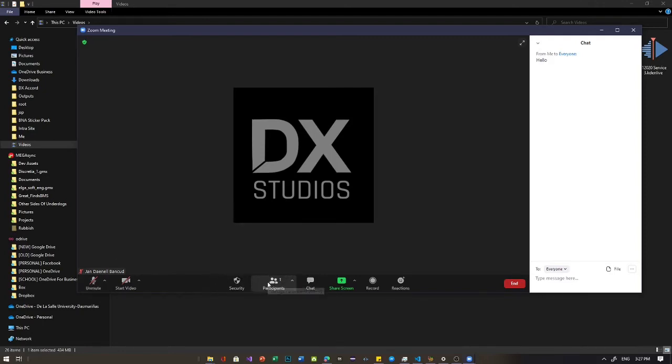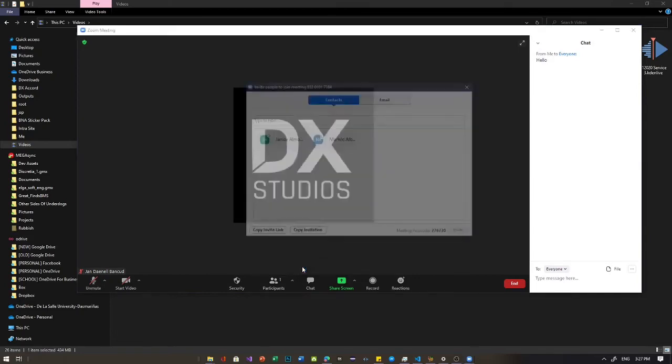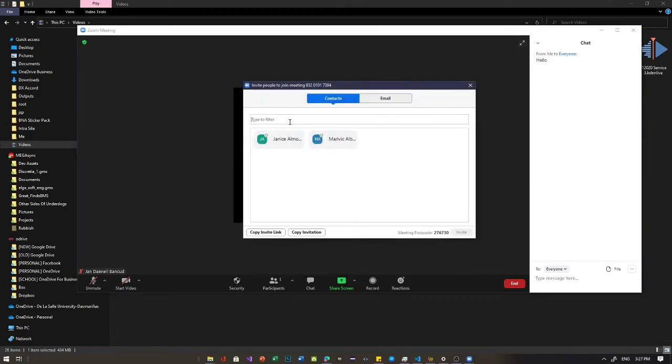Yeah. And then participants, self-explanatory, how many participants you have, and you can select here who the person is. When you select someone here, it's going to go to the chat and change the recipient to that person you're going to send the chat message to. Okay, and you can also invite. Press this invite, and your contacts or friends who have Zoom can be invited so that they'll be able to join the meeting.